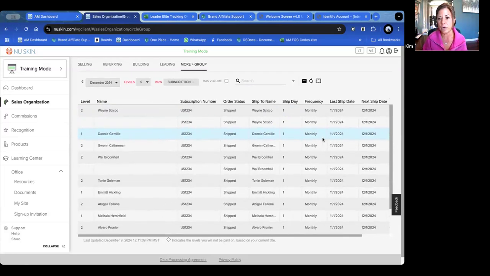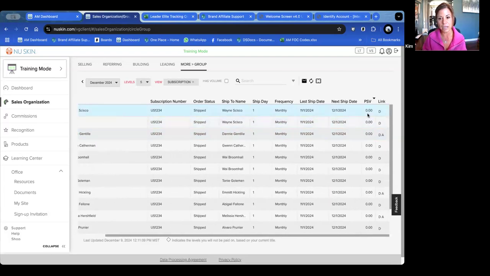If I look at this report and let's say Wayne has an order that shows it's monthly, it's supposed to be shipped on the first day of the month. Let's say today is December 9th. And if I scroll over in the volume and I see that it shows 0 volume for PSV, but yet it tells me it was supposed to ship on the 1st. That's a red flag to me. I'm like, uh-oh, did they skip their order? Why is there 0 volume?